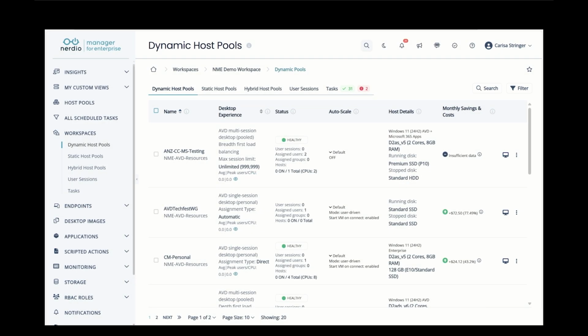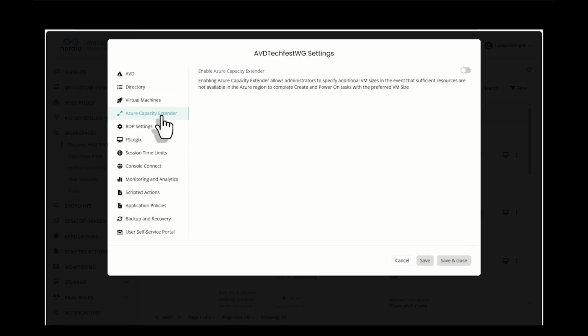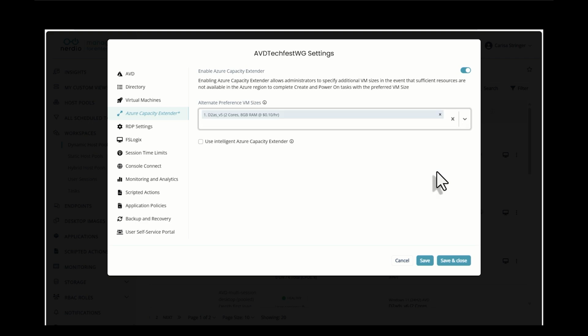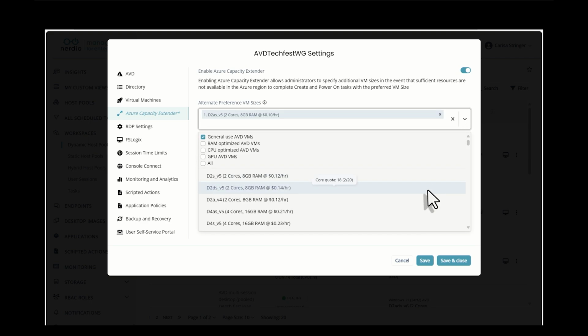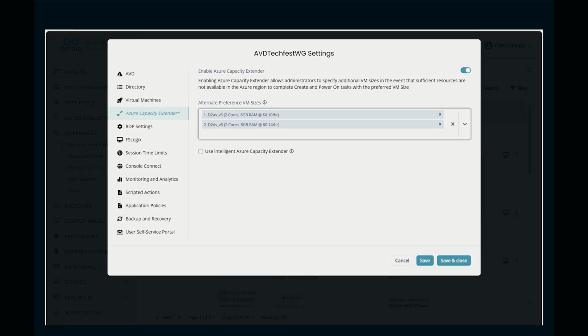Ever hit a wall with Azure capacity limits? Frustrating, right? You need to deploy more hosts, but your preferred VM size is unavailable. Now what? Nerdio Manager gives you a safety net. With Nerdio's Azure Capacity Extender, you can define alternative VM sizes for those just-in-case moments. So if your first choice is unavailable, Nerdio automatically selects the next best option, ensuring your deployments and auto-scaling operations continue without a hitch. No more delays, no more headaches, just smooth, uninterrupted Azure Virtual Desktop management.